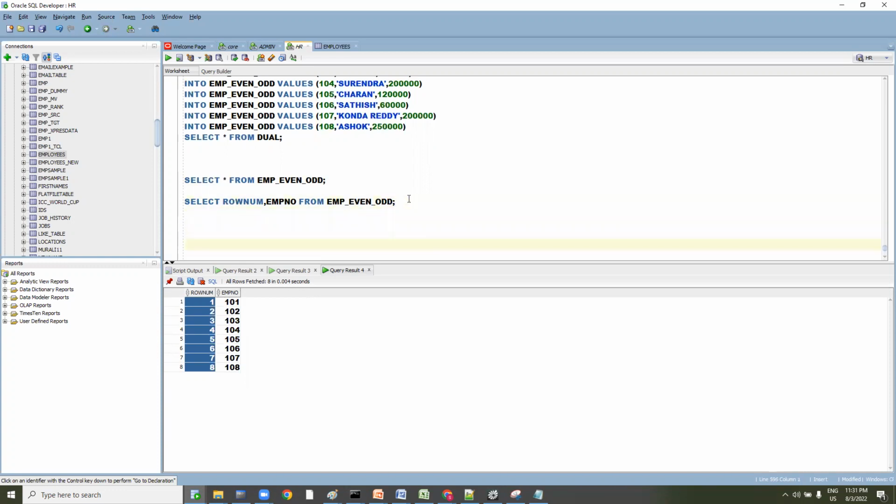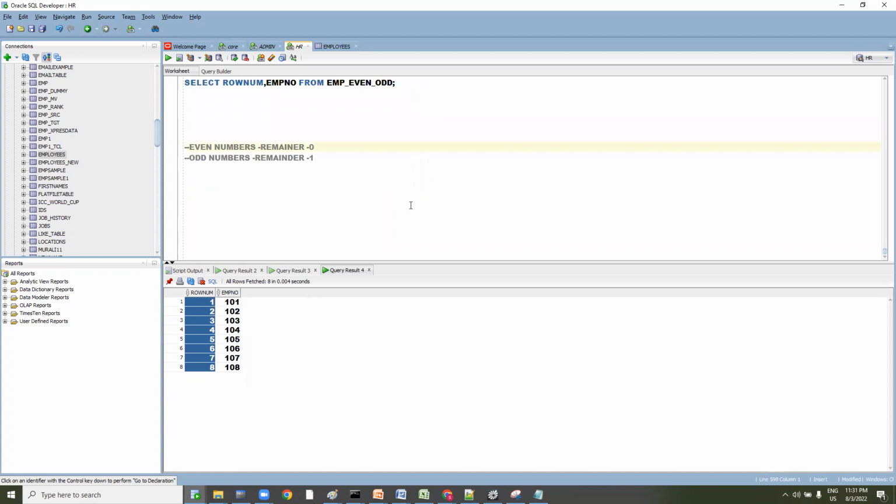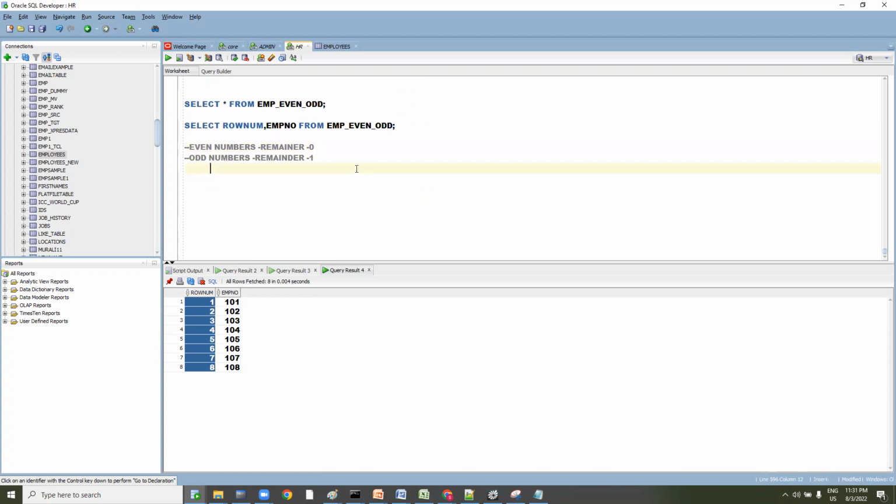For this, how are we going to do that? First, we'll get the row number. We'll get the serial number by using ROW_NUMBER, which is going to create a sequence number. Row number, and we call it RN, which is the alias column name. And EMP number, then ename, then salary, from which table? EMP even odd table. Let's create this as an inline view.